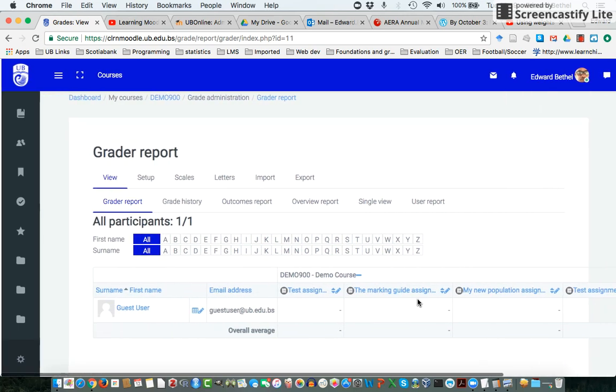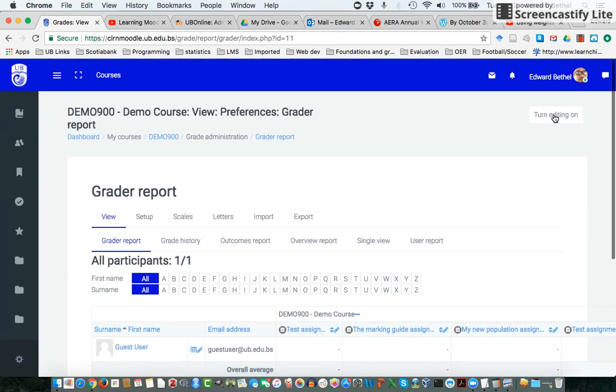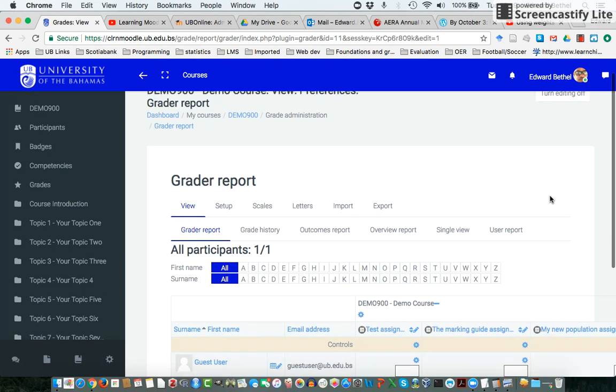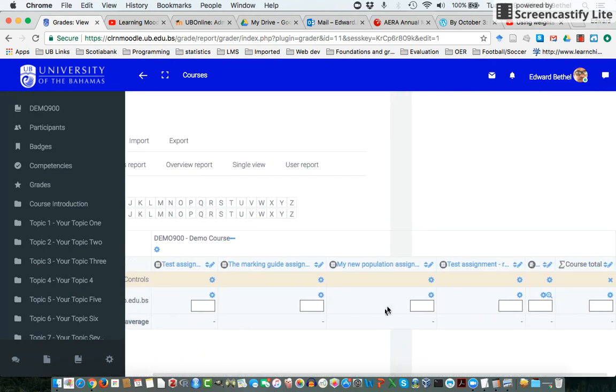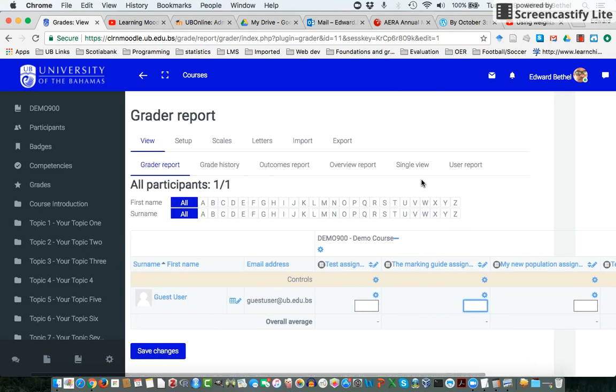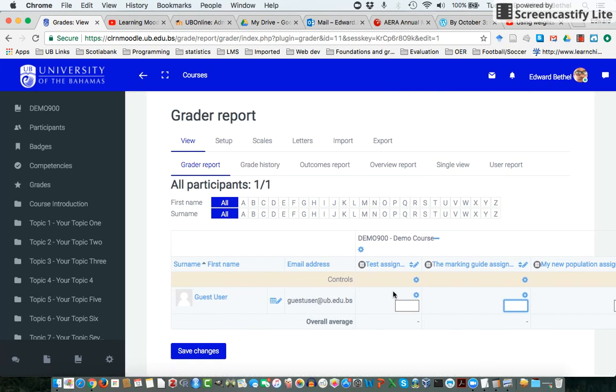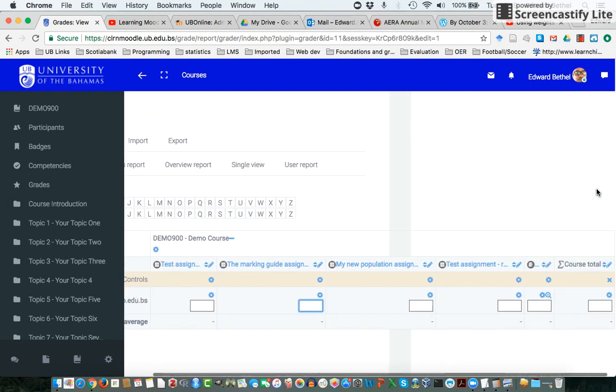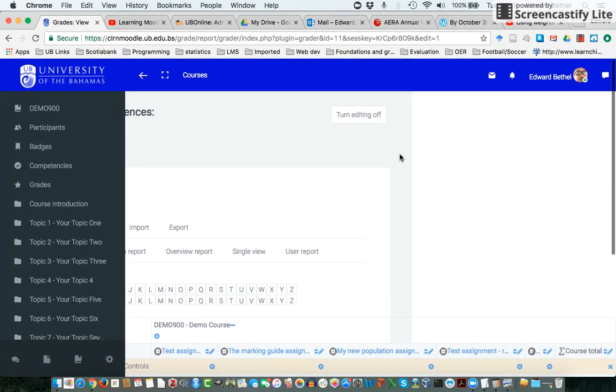Note also that if I turn editing on here, it will allow me to input grades directly into my gradebook. Now, many of these assignments may be graded automatically or may actually be graded by assignment. But whatever the case, you can always input grades directly into your gradebook by just turning editing on.